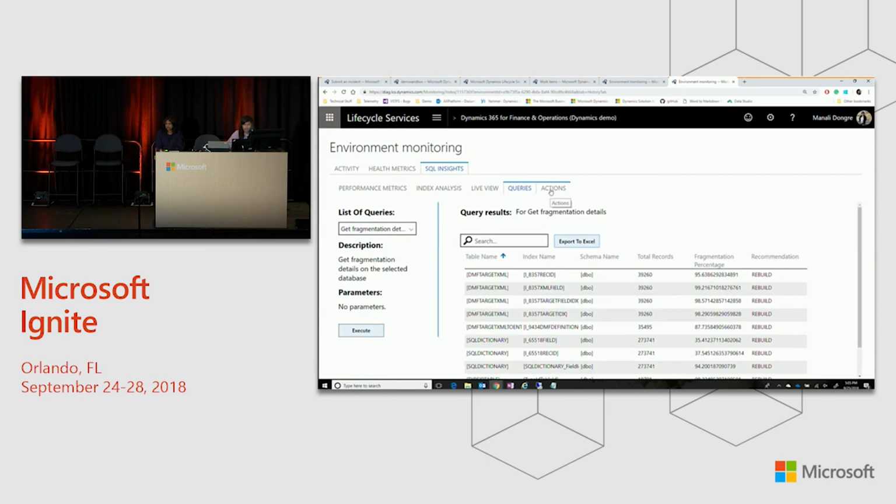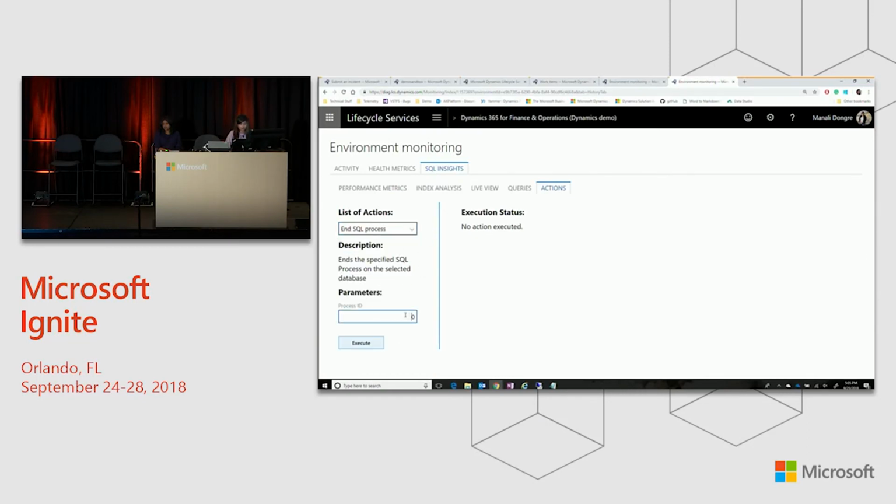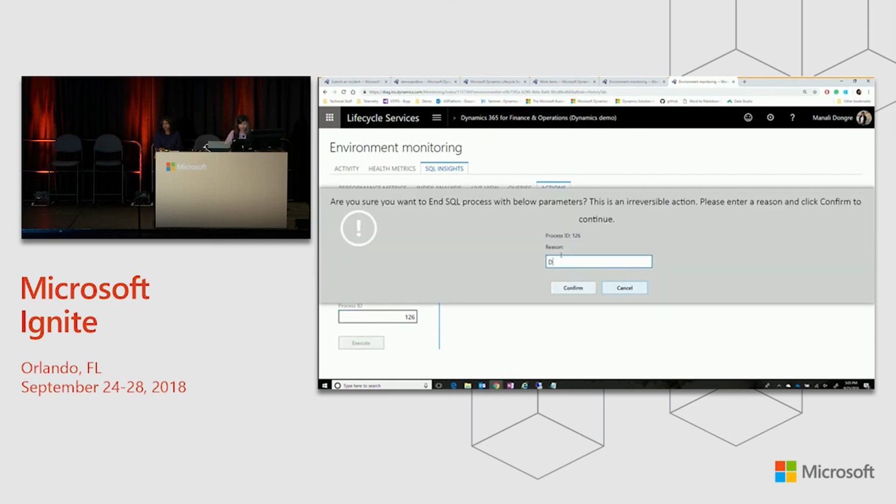So going to the Actions tab, this is where you can see the different actions that we have made available. These are some of the actions that were very highly asked for before, especially from customers that were coming from 2012 to the finance and operations world. So I'm going to go ahead and do an NSQL process. I want to terminate the root blocker. I'm going to hit execute, say demo as my reason, and hit confirm.